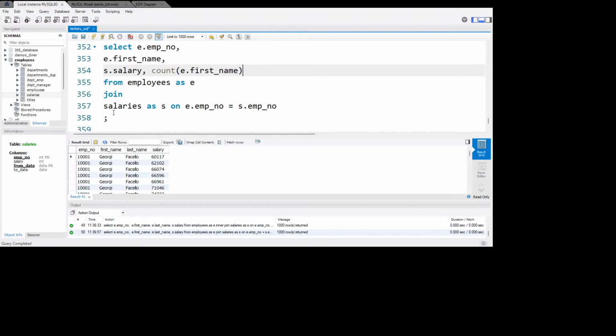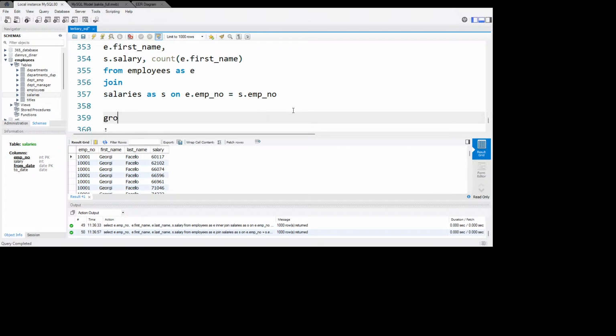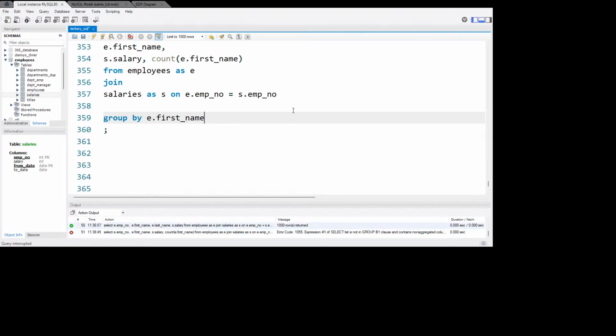Then over here, I think inside here, after. So let's say we are grouping by E dot what? First name. Have you seen that? So let me see. Oh, what happened?